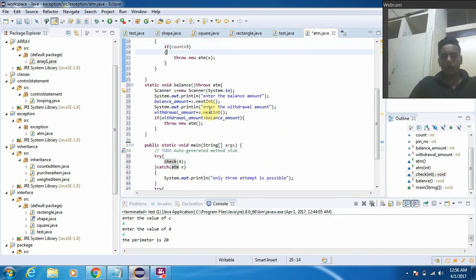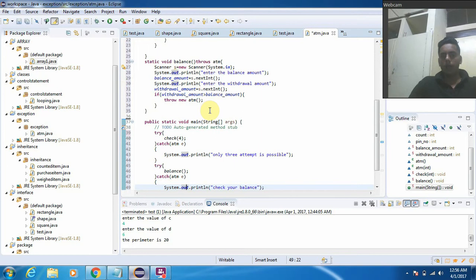And one more condition, void balance. Here I told you already in the beginning of the video, I have to restrict the user from withdrawing money from his account if the withdrawal money is greater than the deposit money of his account. So for that purpose I'm going to create one object of the Scanner class, and display one message on the screen like enter the balance amount, and we are giving the input for the balance amount, and we are giving the input for the withdrawal amount.